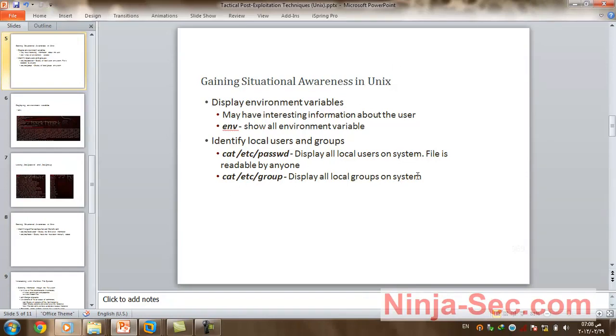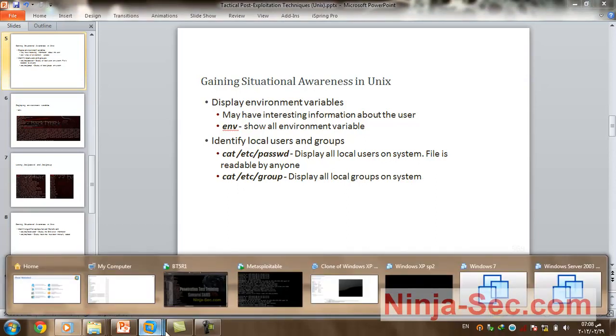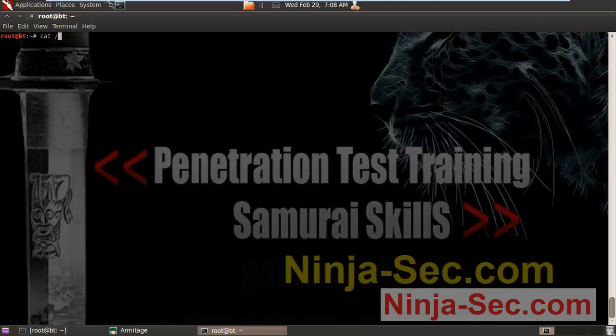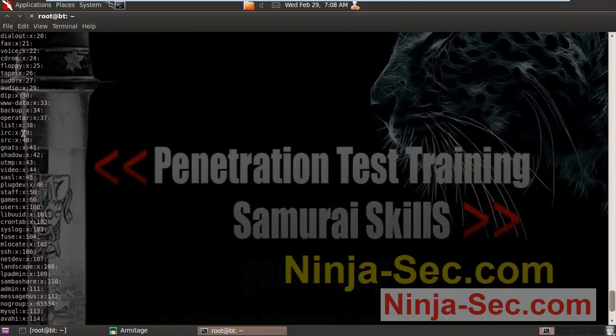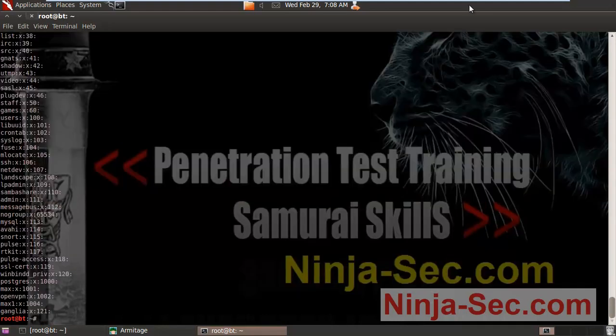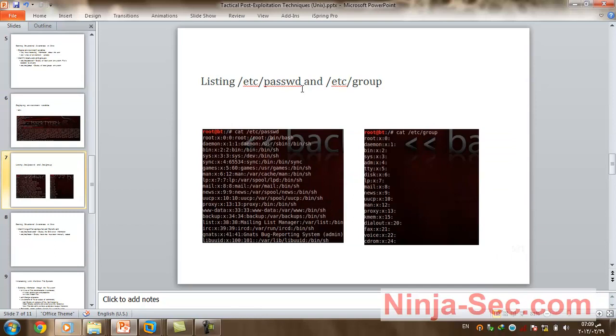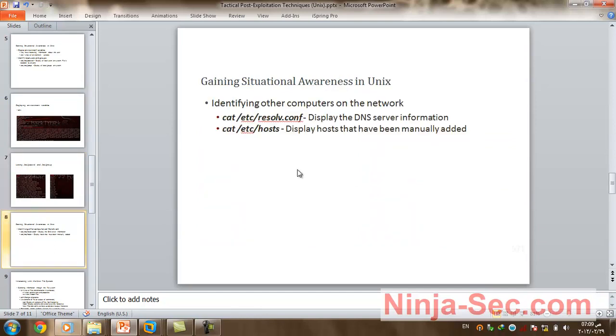cat /etc/group displays all local groups on the system. Let's type this command. cat /etc/group. Here you can find all groups on this system. Here is displaying information variables, and you can view here the shell, path, and user is root, and much other information. Here is the output of the cat /etc/passwd and group commands.